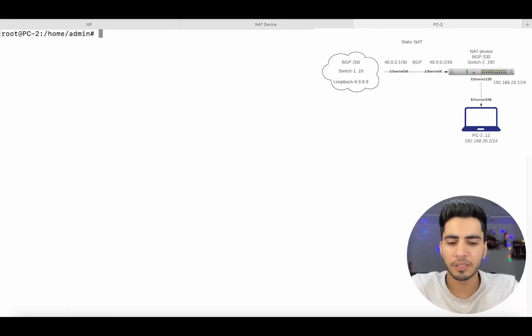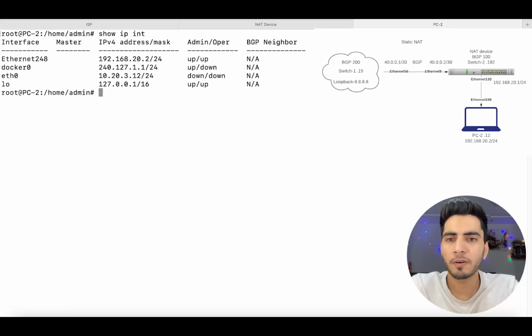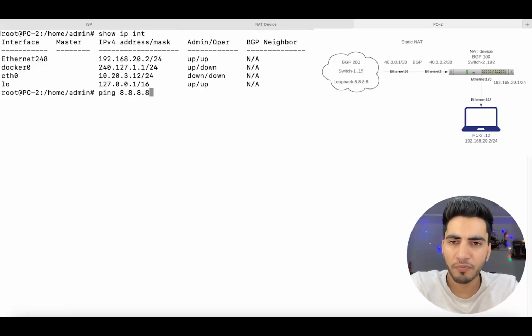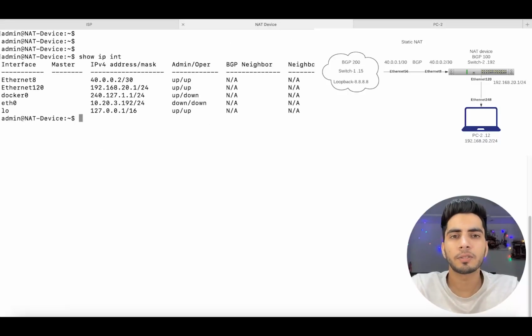Let's go here to the PC2. Show IP interface. Perfect, we have the IP address here, all good. Now let's do a ping reachability check. Ping 8.8.8.8. As of now, we have not configured anything, so it should not be reachable, and that is not reachable. No worries.